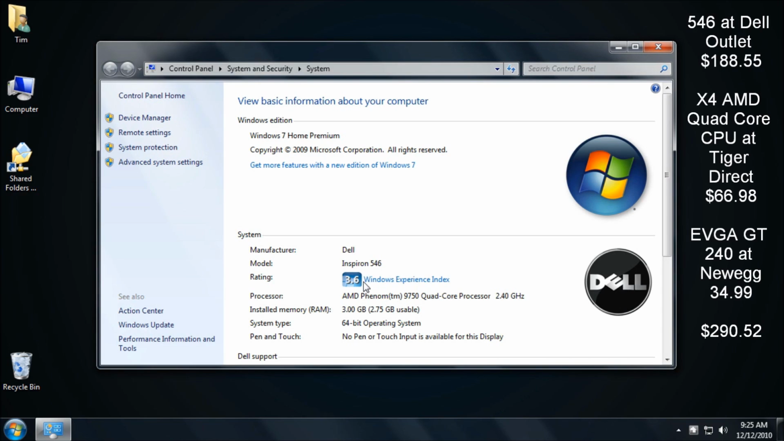On the right hand side, you can see all of my costs incurred so far to date, $290. That includes this video card. The Windows experience is 3.6. It's a quad core processor with 3 gigs of RAM, a 64-bit operating system.